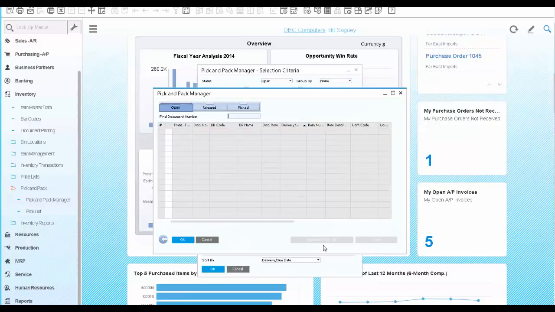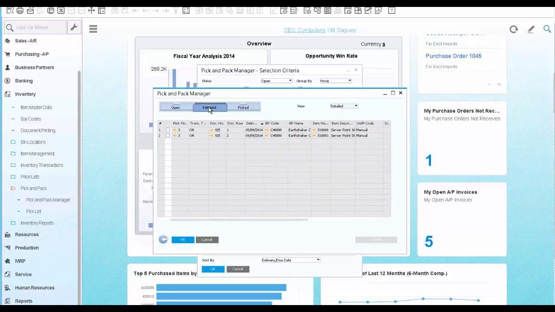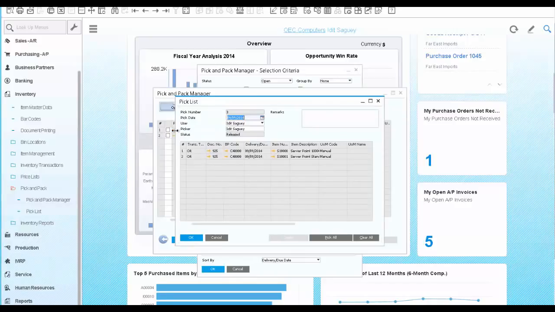The items are ready to be picked, so you go to the Release drawer and open the pick list. We choose Pick All to show that you picked both items.